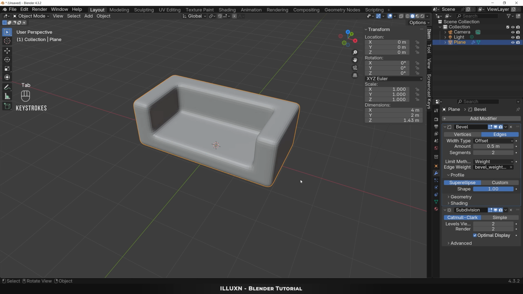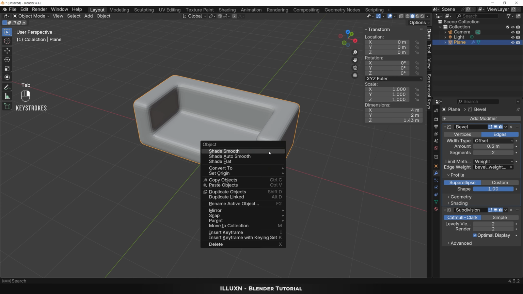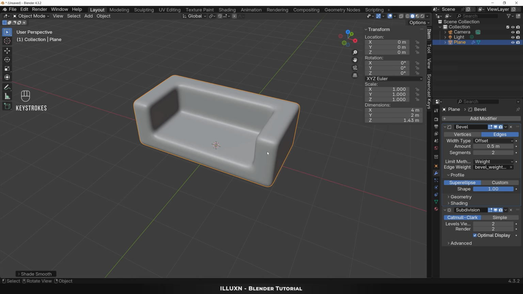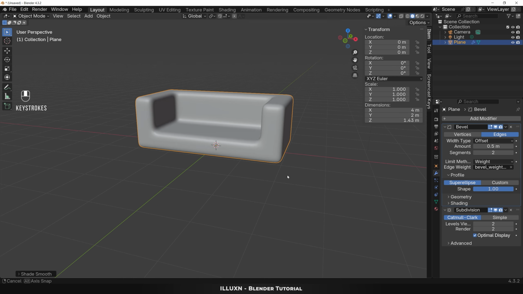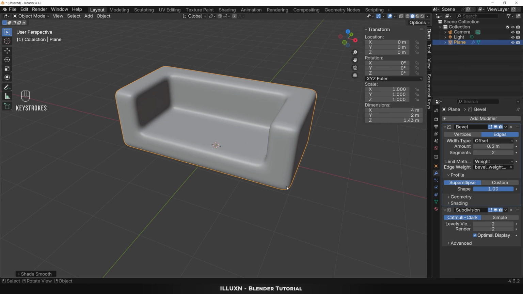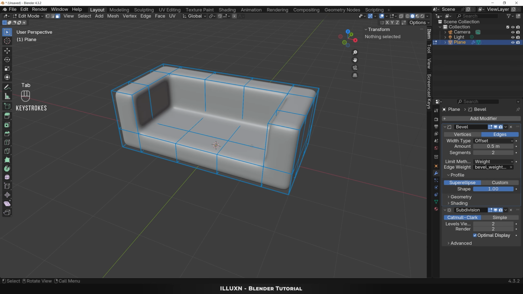Now press Tab to enter object mode. Right-click on the object and click Shade Smooth. This will make the object mesh smoother. Again, press Tab to enter the edit mode. Now let's make 3 seat cushions.